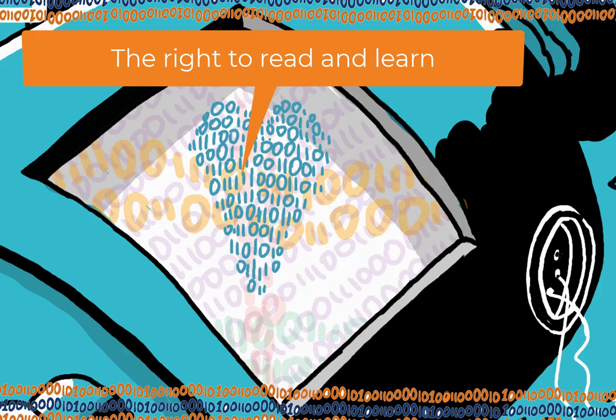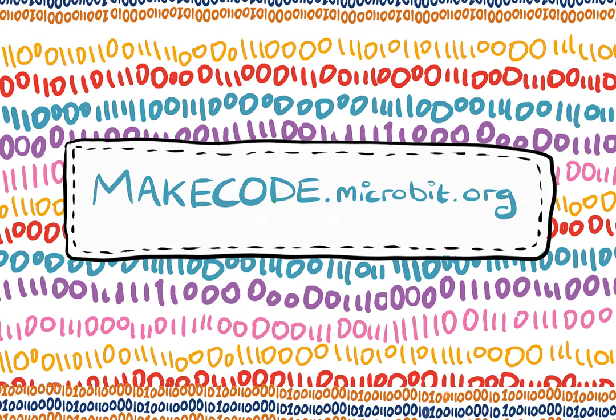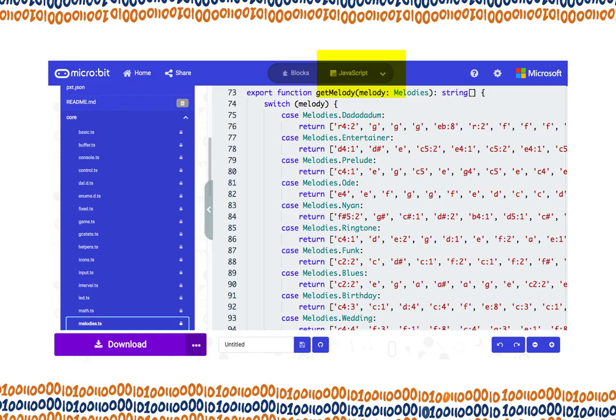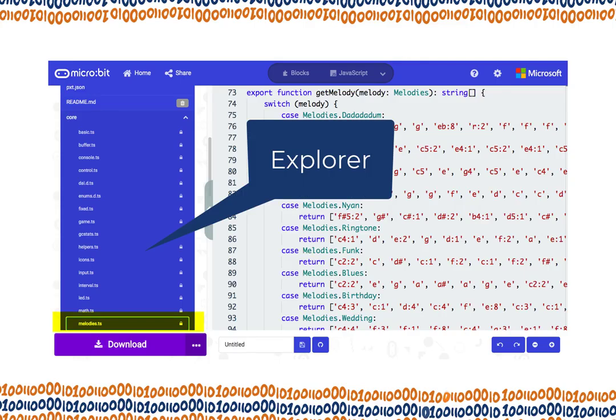Well, the MakeCode editor is open source, so how can we look at how it is written so we can learn from it? Click on the JavaScript button at the top of the editor to change into text coding mode, and you will see a version of your program written as JavaScript code. Over on the left of the screen, below the simulated microbit, is now a blue box called Explorer. Click on that, then click on Core. Then scroll down and click on Melodies. Scroll down in the code editor until you see the Get Melody function.